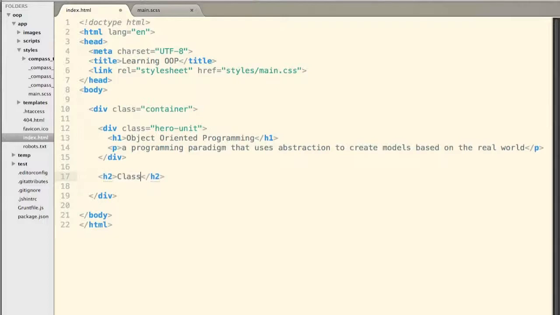Next, after our hero unit portion of the tag, we will create an h2, and inside that we will describe what a class is. And of course, I will also have a small tag, and inside that I will paste in what a class is. It basically defines the data type or characteristic of the object.